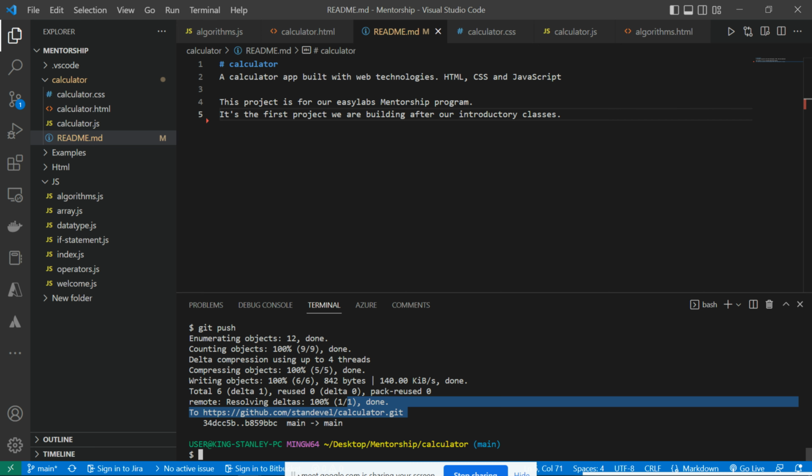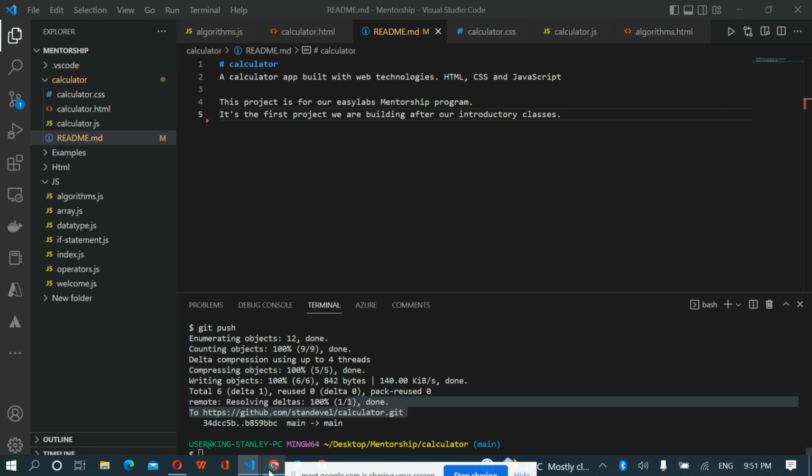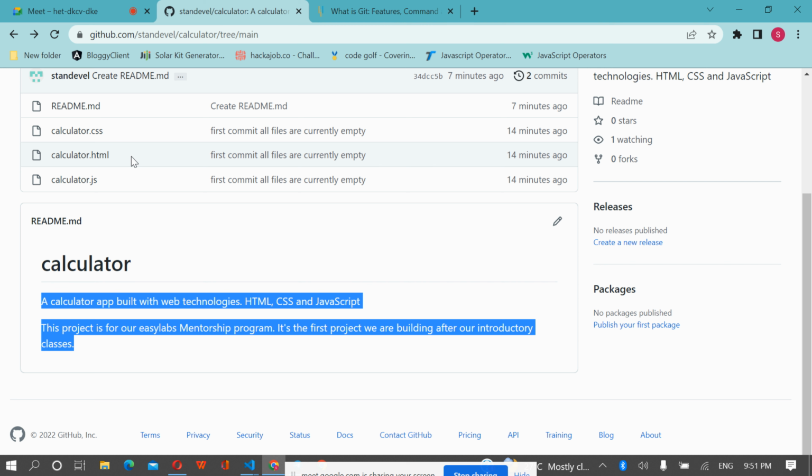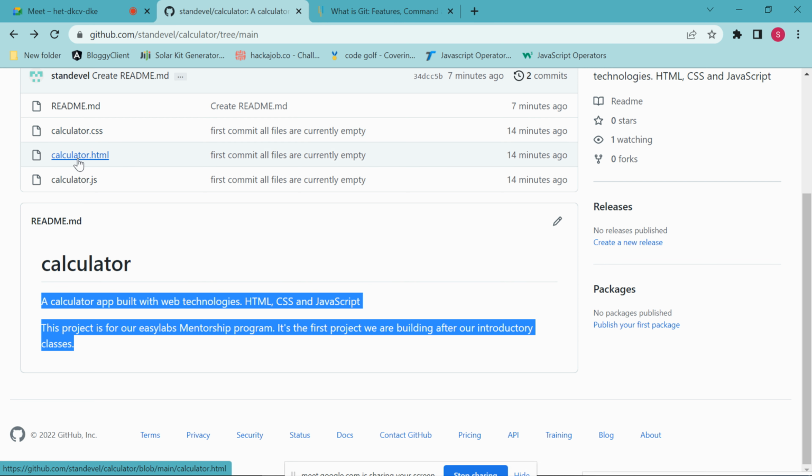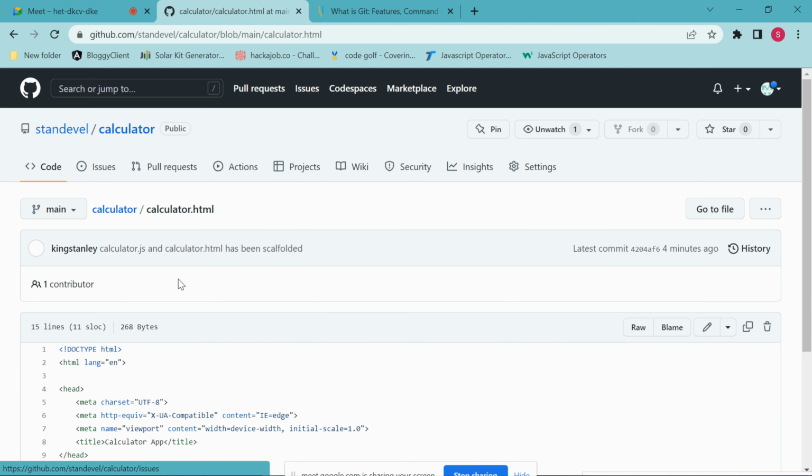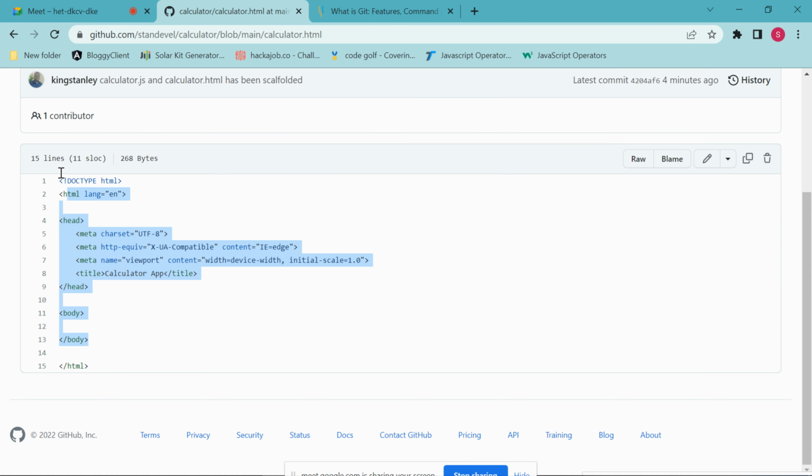So now let's visit GitHub again and try to open those files. Remember, it's the calculator HTML and JS that we made changes to. So let's open our HTML. Now you look at the HTML file we have in our local system. We changed the title to calculator app, which is now available for us online.